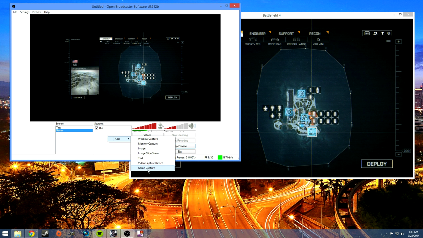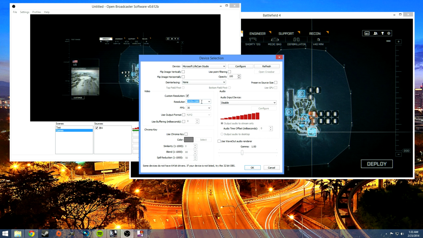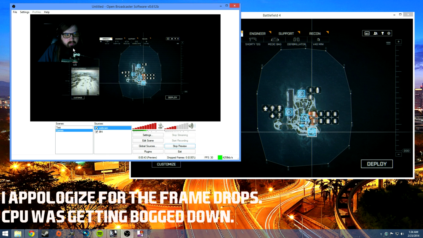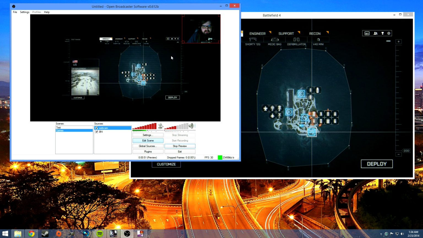Again, if you wanted to do webcam stuff, you go down to video capture device. I would just name this webcam. Again, 640 by 480 is what I recommend for face cam, and 30 frames per second. Hit OK. Then my webcam is going to pop up here. I'm going to hit edit scene. That's going to give me this red box around it, so I can move it around, put it in different spots, resize it, all that kind of stuff. So you're ready to go.